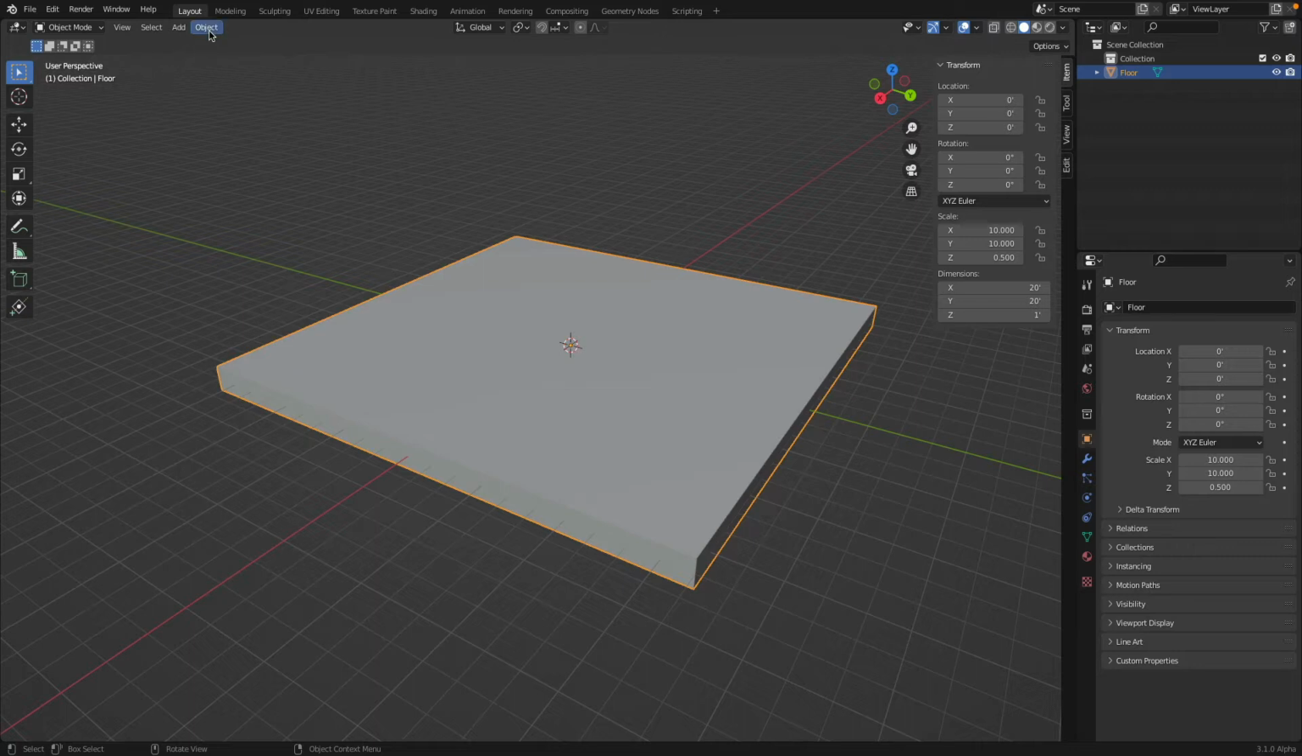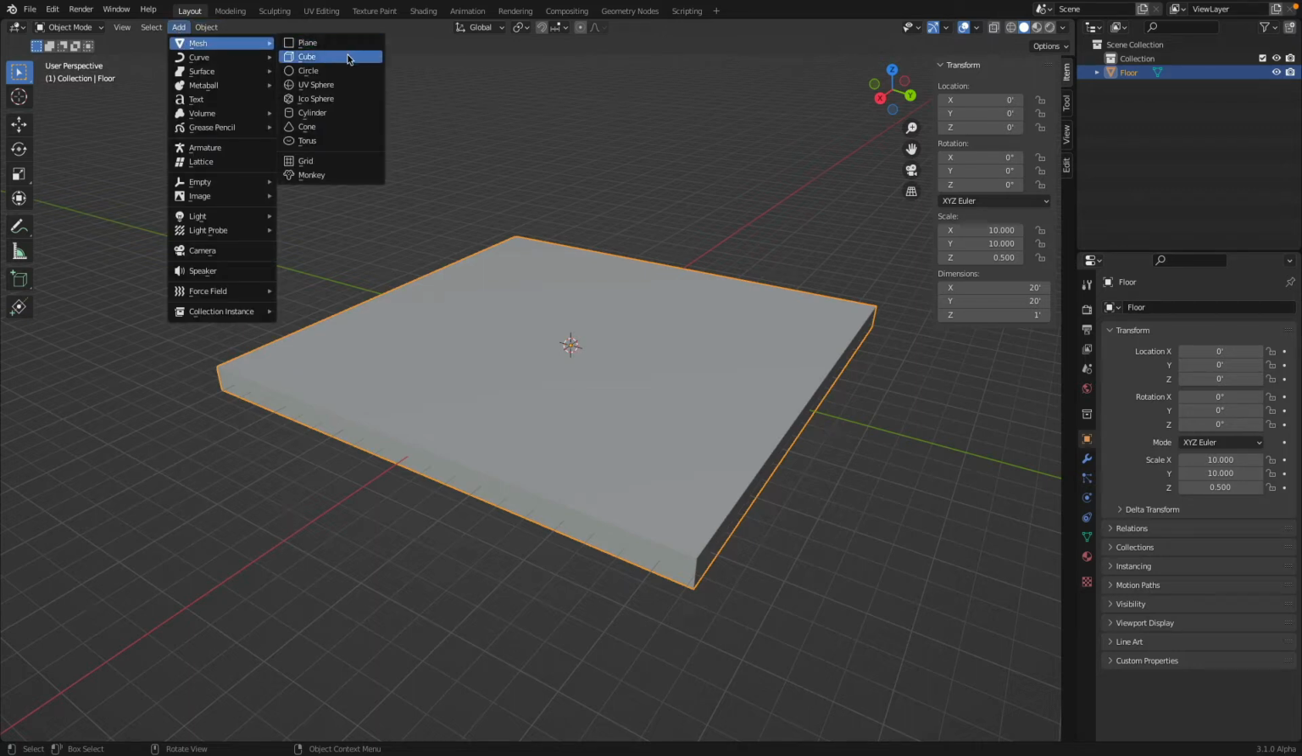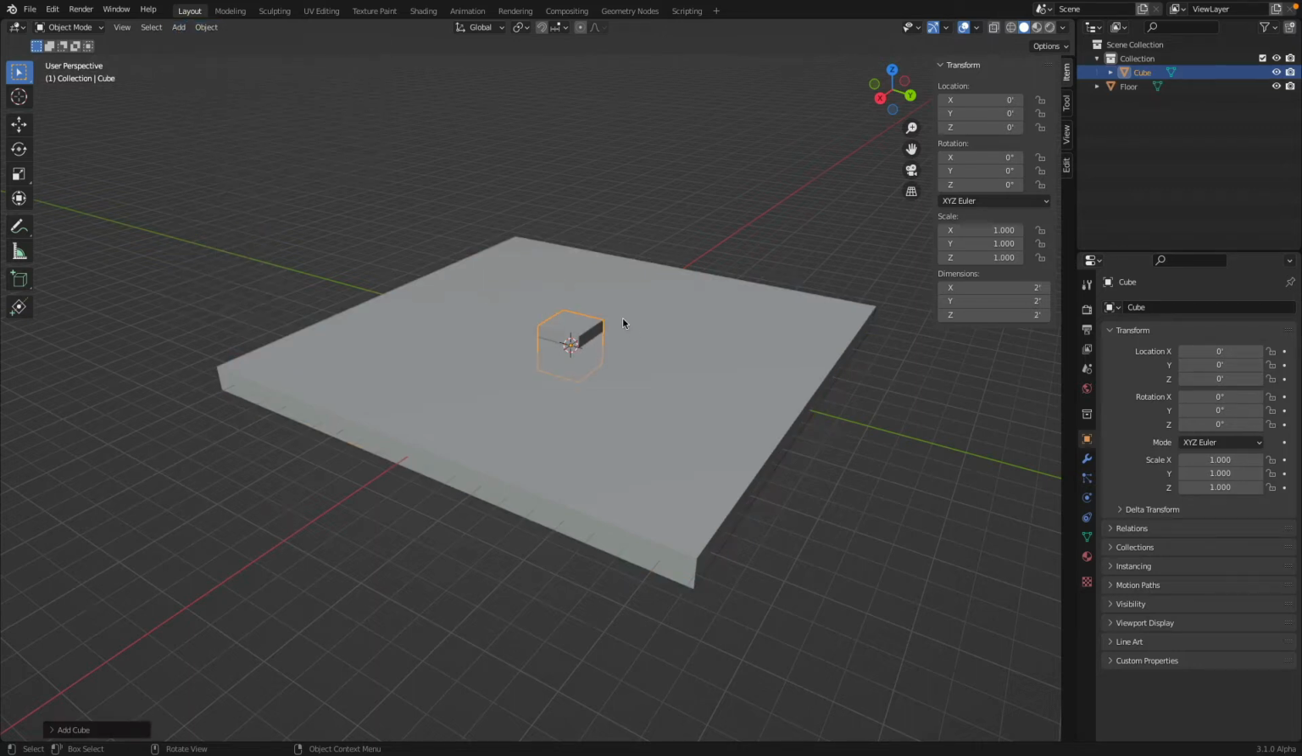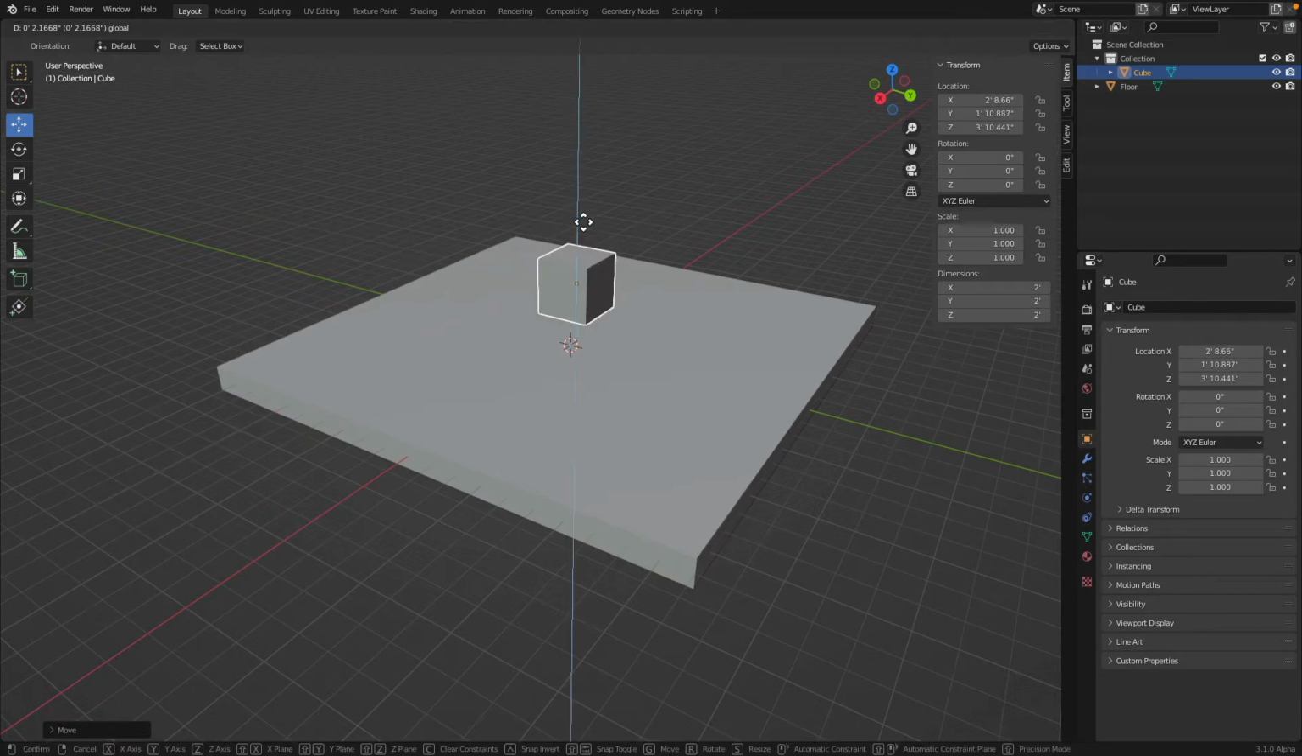Let's make a wall. Add cube. Very nice. I would like to move this one up. How do we do this? Well, let's go to the move command and move this up. Left, right, up.